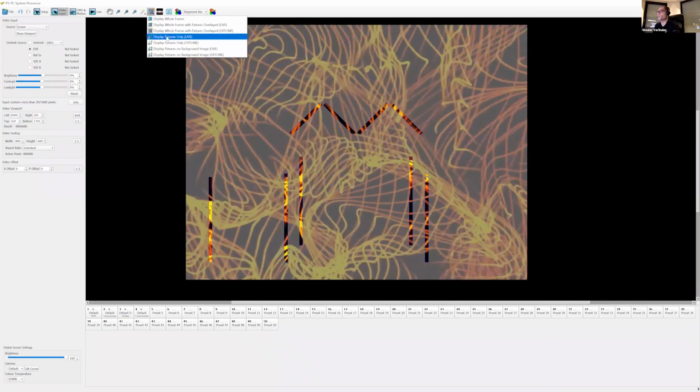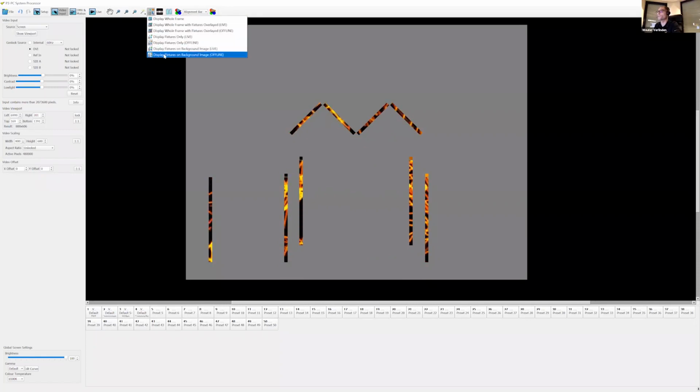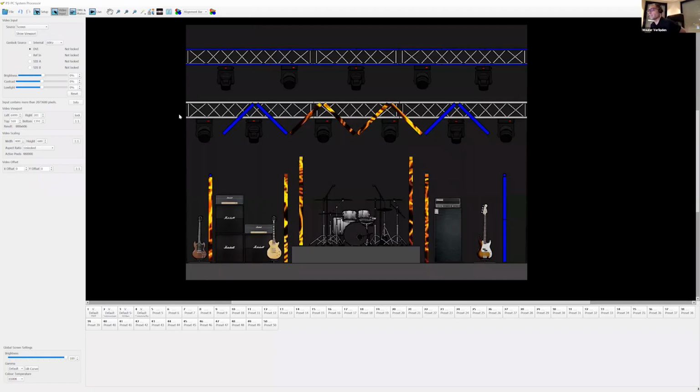Same with fixtures only. None of them are really connected here, but in offline mode, I would see how the content is rendered across those fixtures. So without seeing the full images, you see much better what parts will be visible on the fixtures. But of course, with the new mode, display fixtures on a background image, it renders directly on the image. So this gives you probably the best visualization that you can have without going to a real 3D visualizer.